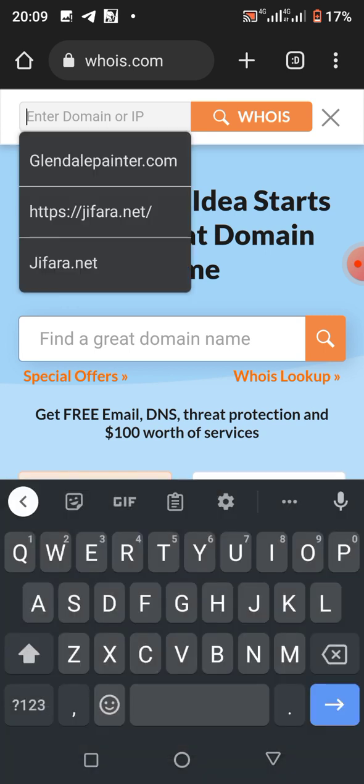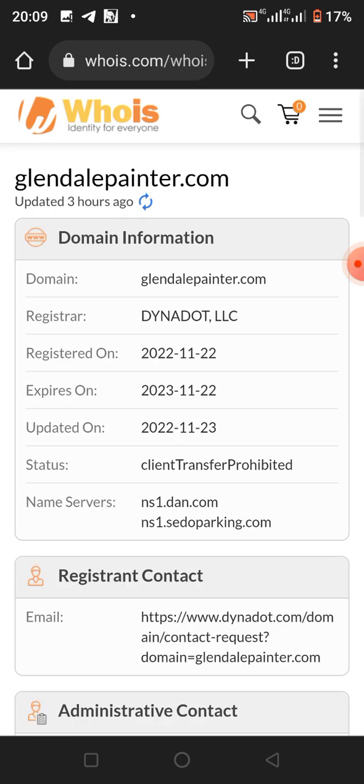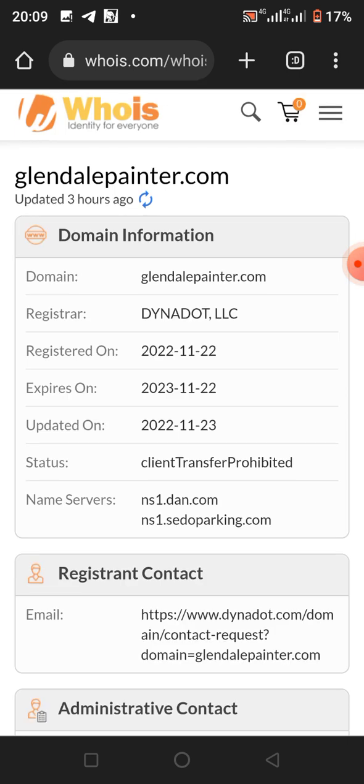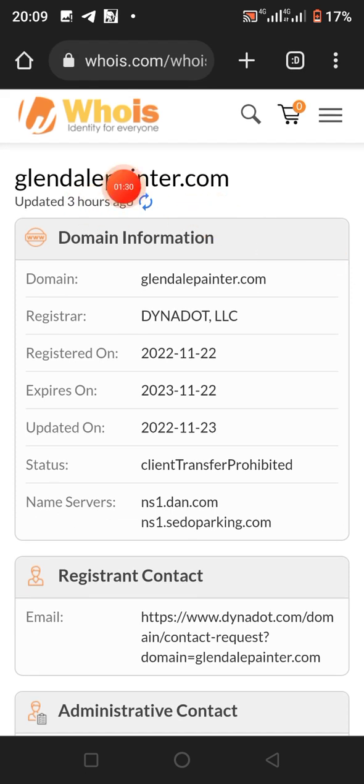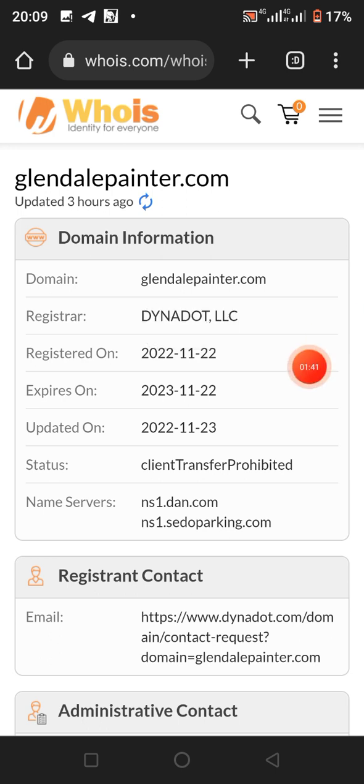Now I'll type the site. This is it. Now you search. Immediately you search, you see the details of the site. This is the domain name, glendenpainter.com. Now this is the registrar. That's the place where I hosted this particular site, and you can see that these are the name servers. So these are where the site is hosted for sale.